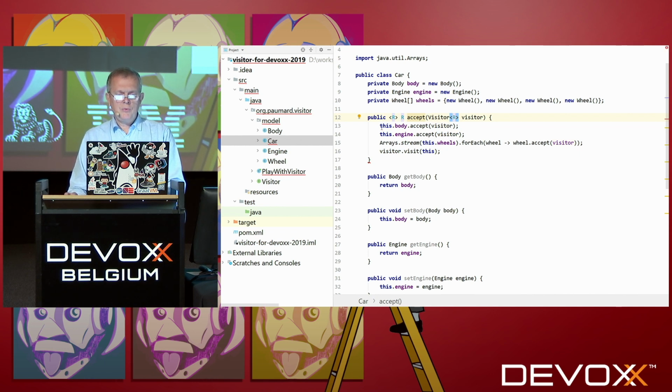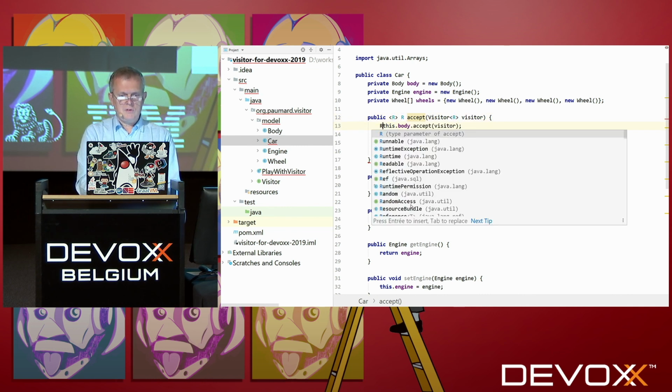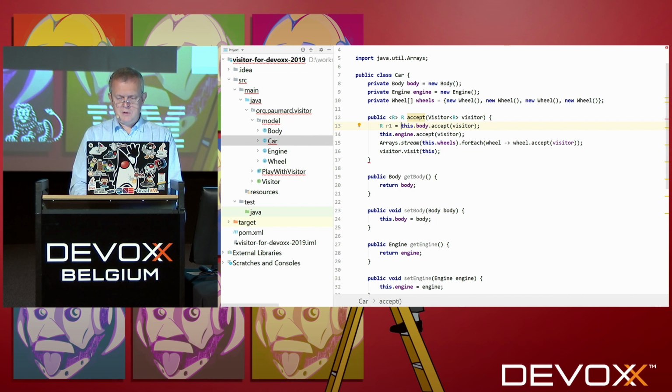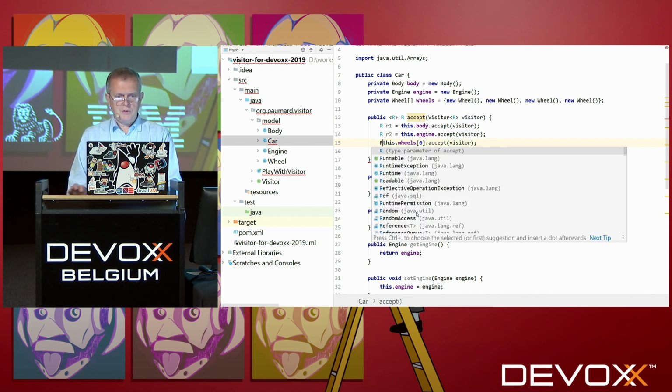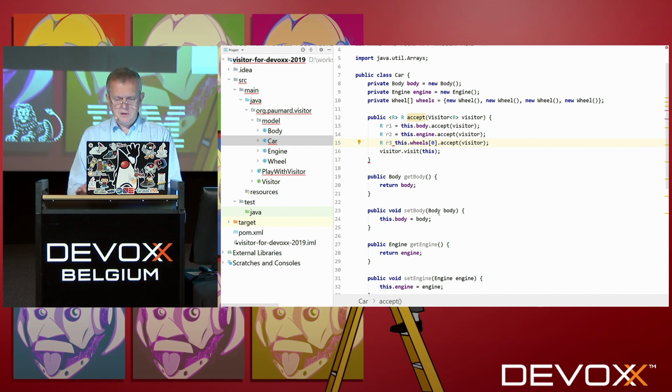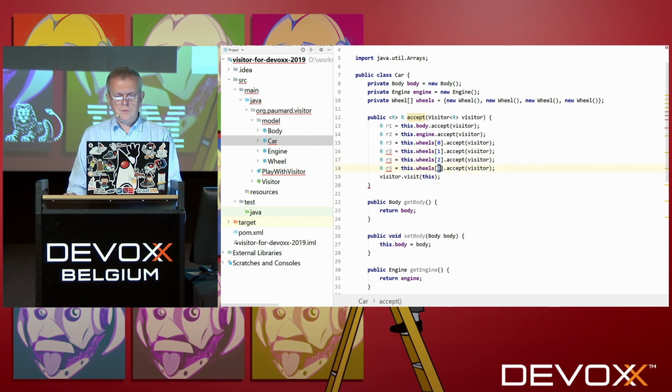Okay, great. And of course, I need to gather all the elements I'm going to take out from those accept methods. So this is our R1 object. This is going to be an R2 object. Maybe I'm going to change this code a little bit and say that this should accept the visitor. Nice. And this is going to return the R3 object. Okay. Like this. 1, 2, 3. So this is 1, 2, 3. And this is 4, 5, and 6.